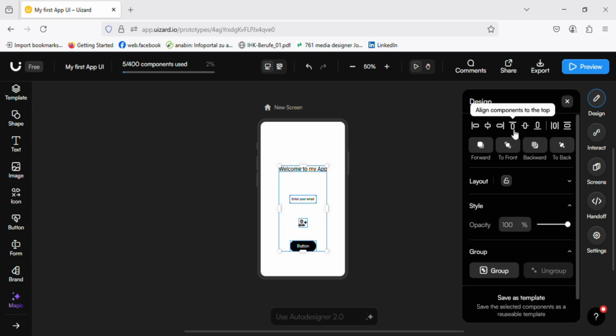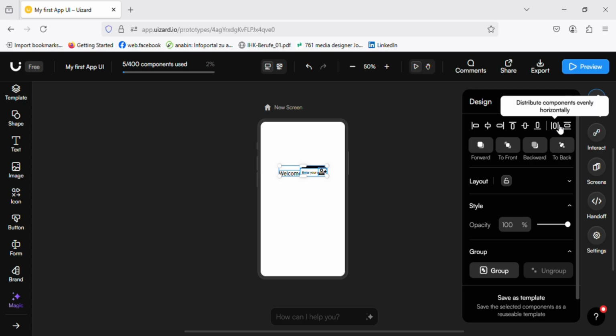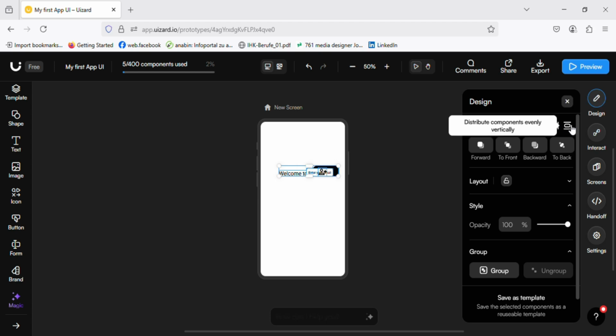You can align them to the top, you can align them to the left, you can align them to the center, you can also align them to the right. You can as well align them to the top, you can align them also to the middle, and then you can also align components to the bottom. Additionally, you can distribute components evenly horizontally, and then finally you can distribute components evenly vertically. All right, and that's beautiful, guys.